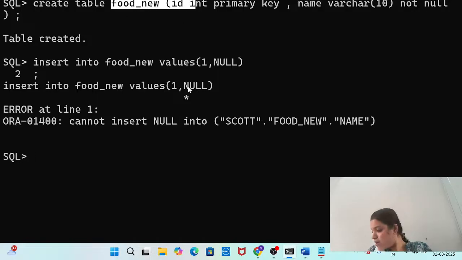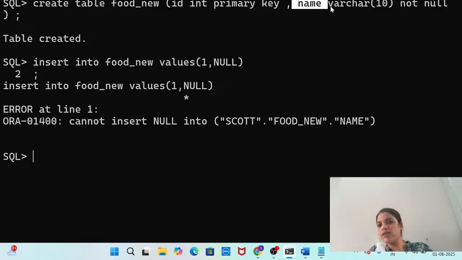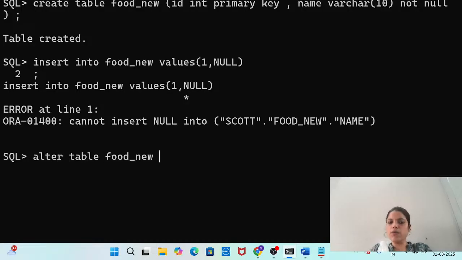Now suppose I want to alter this table. This is not accepting null values. Everyone, last 5 minutes. I want to alter this table so that the name column can once again start accepting null values. So in that case, what can you do? Alter table food new.